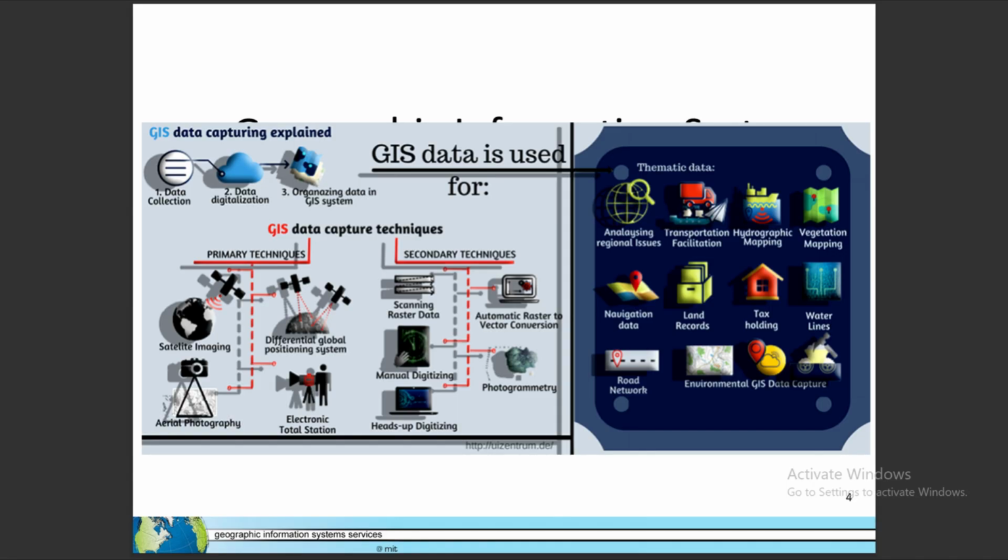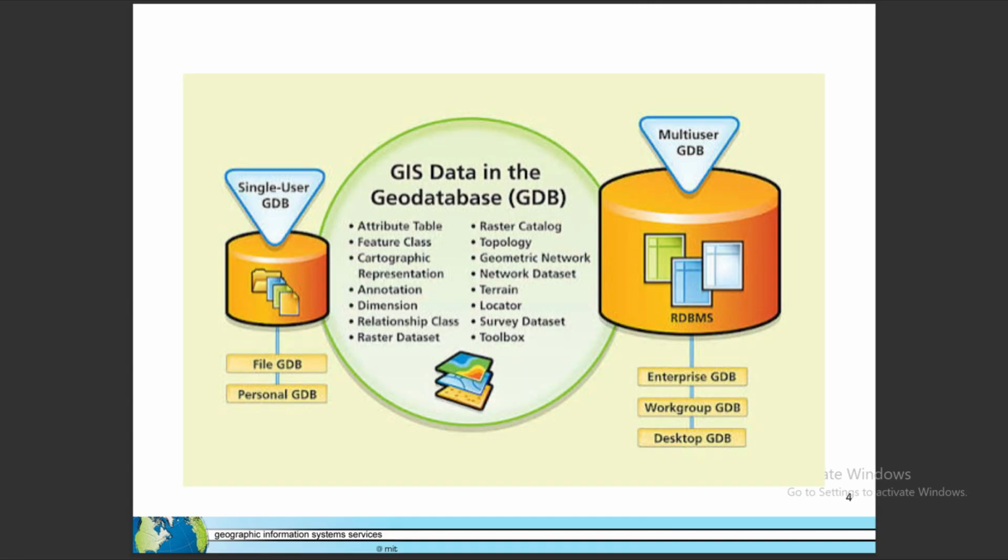Storing, once we have that data, we need somewhere to keep it. GIS involves databases and file systems specifically designed to store geographic information. Checking, this is about data quality. Is the data accurate? Is it current? Does it align with other datasets? GIS tools help us verify and validate our data.